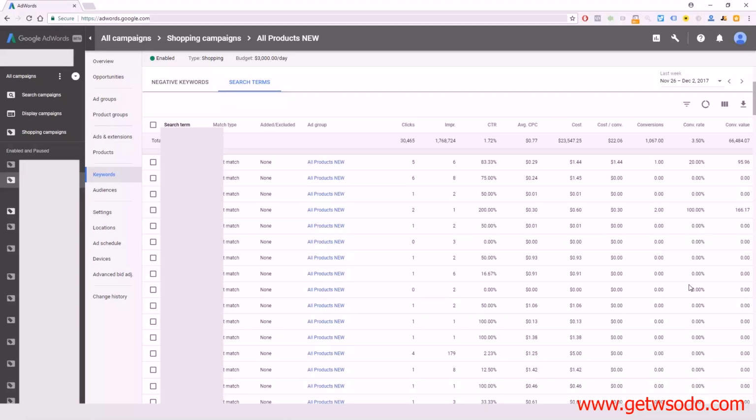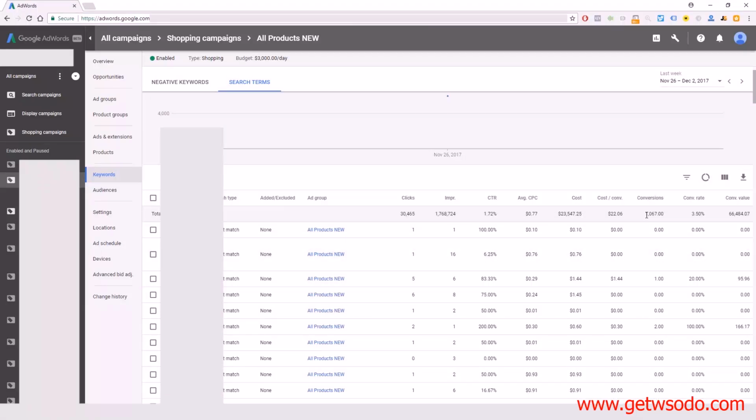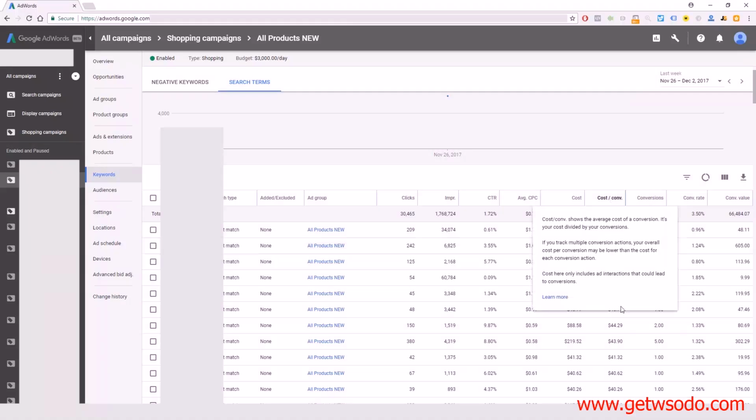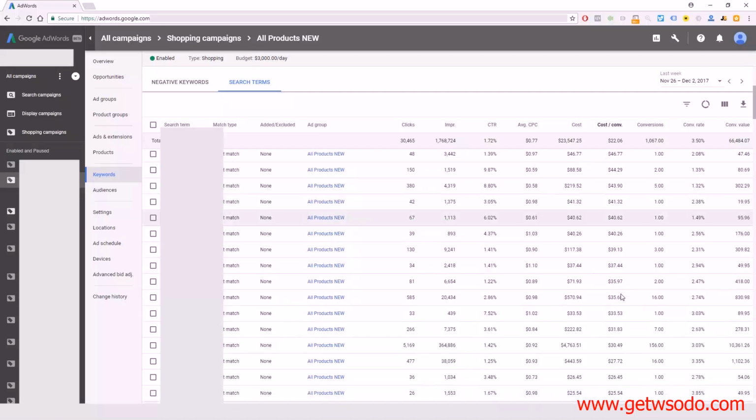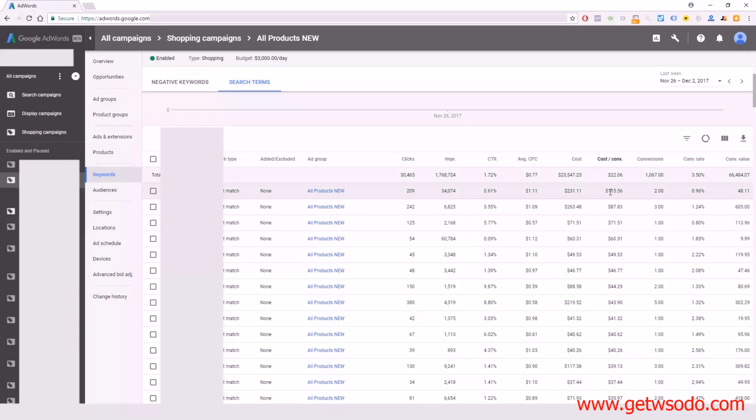Perfect. So now you see all the search terms that people are searching for to see your items, and we see all the conversion data. Just because I do not want to go through this whole list, we are going to click on cost per conversion, and it's going to automatically give us the highest cost keywords first. So, wow, look at this. This right here is awful. This is why we have to do this.